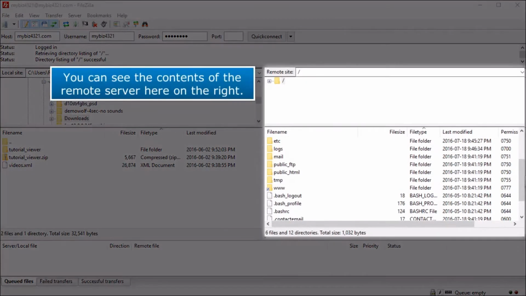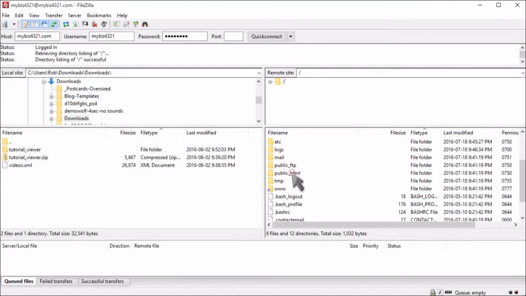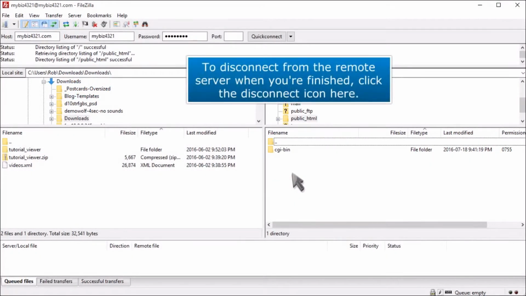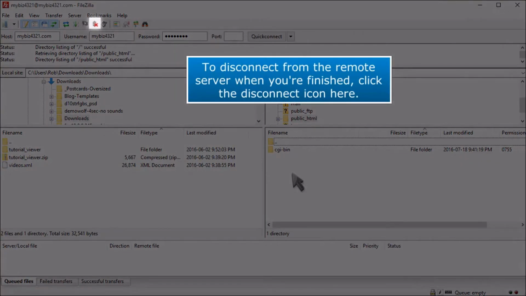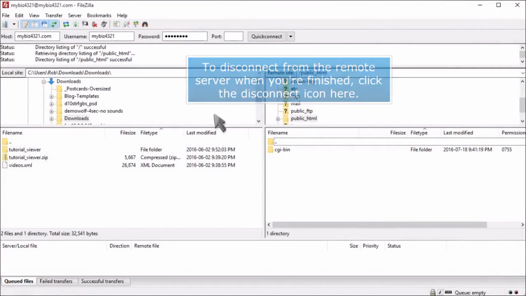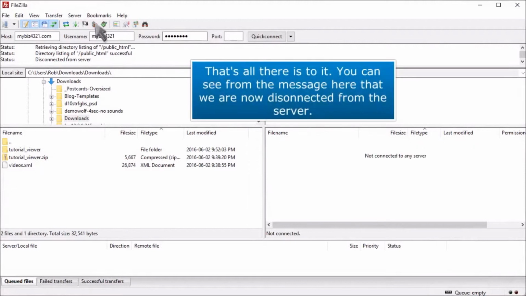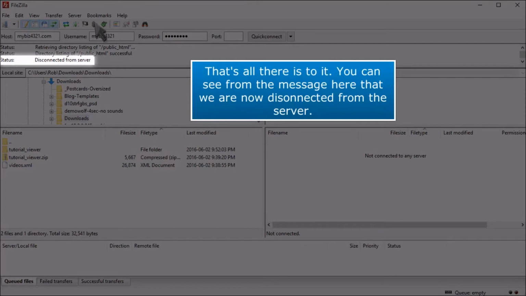You can see the contents of the remote server here on the right. To disconnect from the remote server when you're finished, click the disconnect icon here. That's all there is to it. You can see from the message here that we are now disconnected from the server.